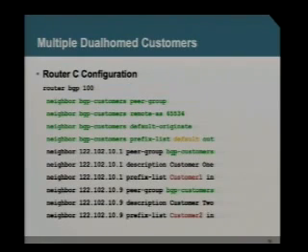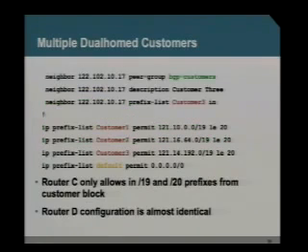So a prefix filter will let just the customer's address block in for customer 1, for customer 2, for customer 3, 4, 5, 6, and so forth. It becomes a very simple configuration to manage. And then you just specify the customer prefix list there, and you're done. Router D configuration is virtually identical. It's just the point-to-point link addresses are different. And this is actually very easy to manage. Having run something like this myself a few years ago, it was very, very simple to do. It was easy to train the installation team to drop this configuration onto the aggregation router, and we didn't need to be involved.